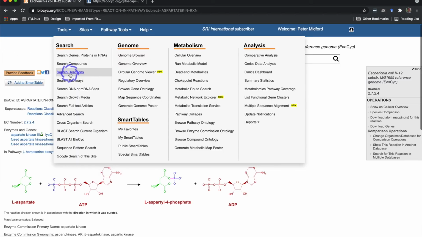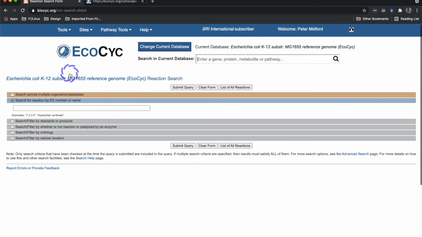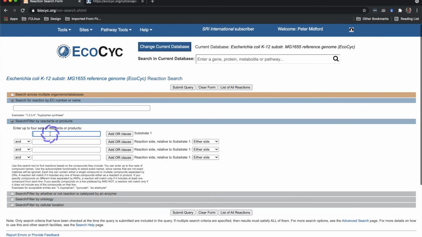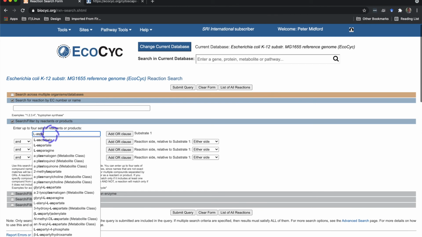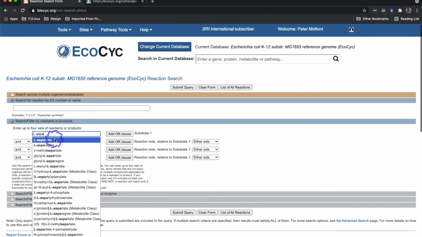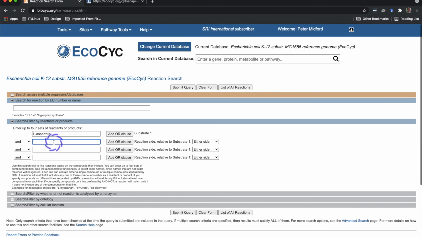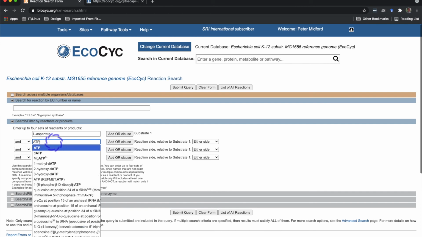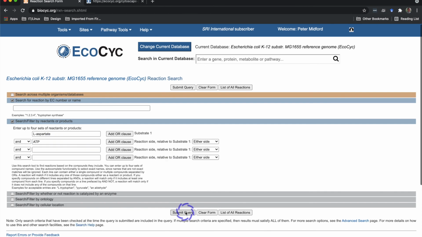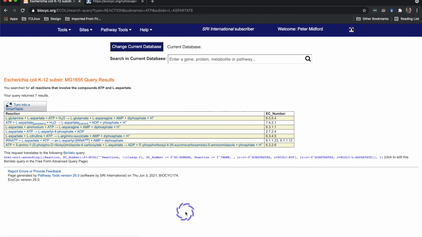Note that there is a search reactions command under the tools menu. This allows you to search for reactions by a number of criteria or generate a list of all reactions in this PGDB. For example, we can search for all reactions that have L-aspartate and ATP as a reactant or product. Submit that query. Here is the resulting list of reactions.